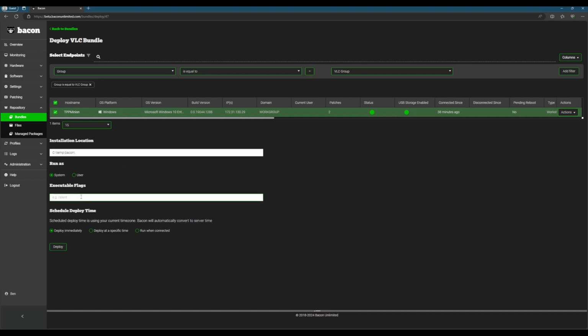Speaking of getting hung up on admin authentication, this is the executable flags. We're going to put a /s in here. That is for VLC to silently install. Most EXEs look for an executable flag in order to run. So if you're ever running into a bundle not deploying, you want to check your executable flag to make sure that is appropriate. Otherwise, the program will look for that flag and get hung up and it won't ever finish.